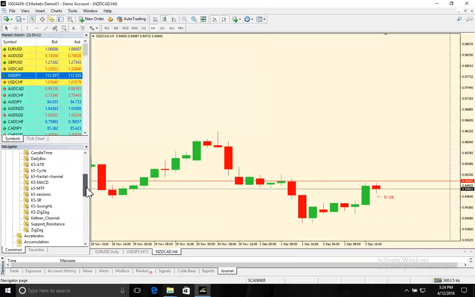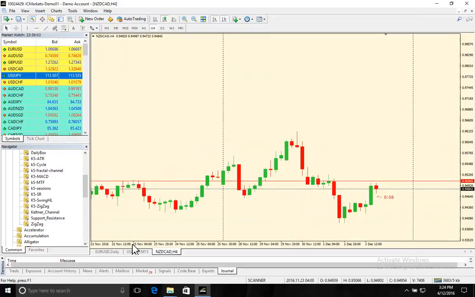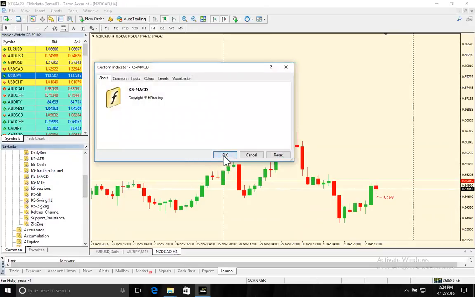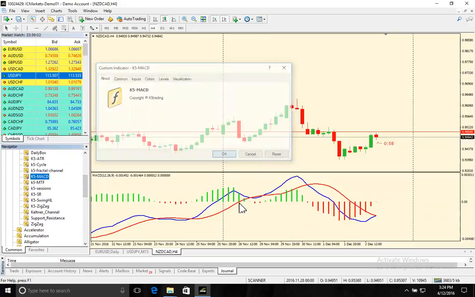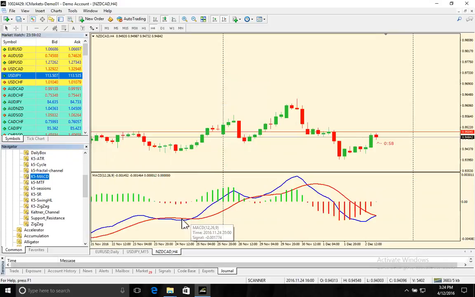Okay, there is another version of the MACD, which is this one. And that's actually the one I showed you before, the crossover between this blue line and the red line. I only use the zero line or the divergence.